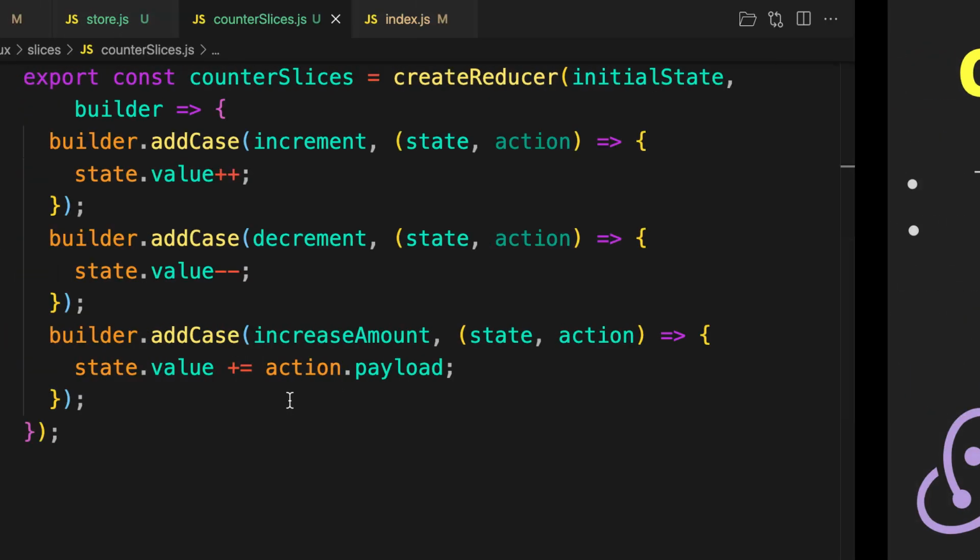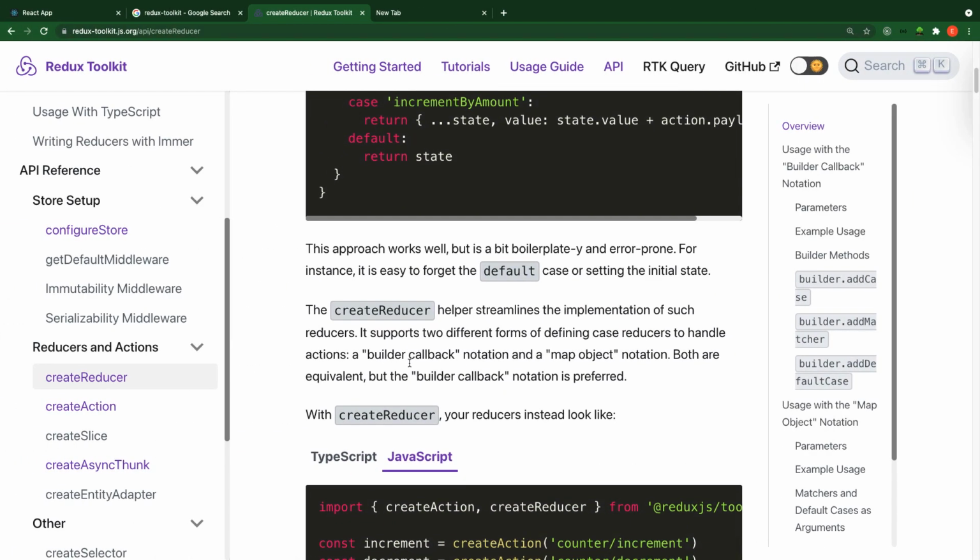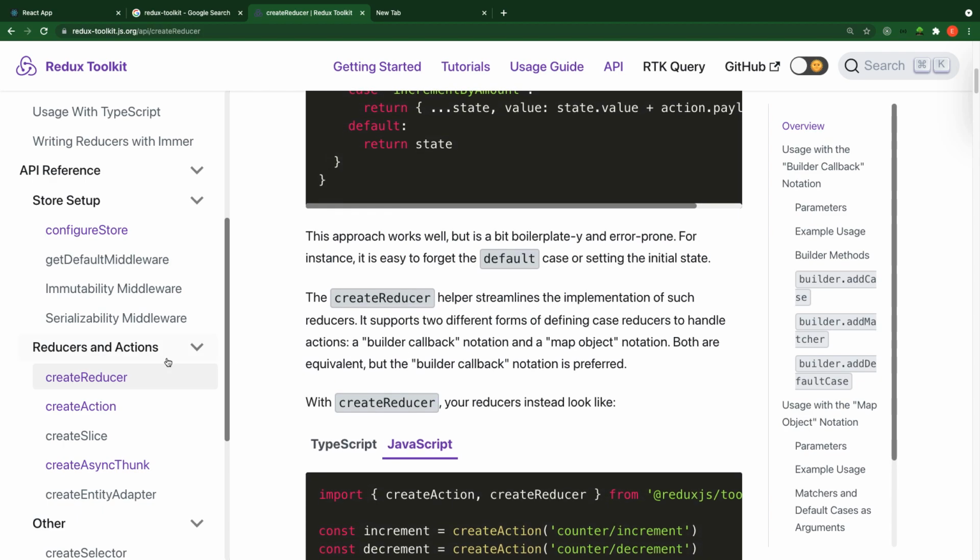So let's go back to the official documentation and see what it has for us. Under createReducer, it says that the createReducer helper streamlines the implementation of such reducers. It supports two different forms of defining case reducers to handle actions: builder callback notation and map notation. Both are equivalent, but the builder notation is preferred, the one we just did.